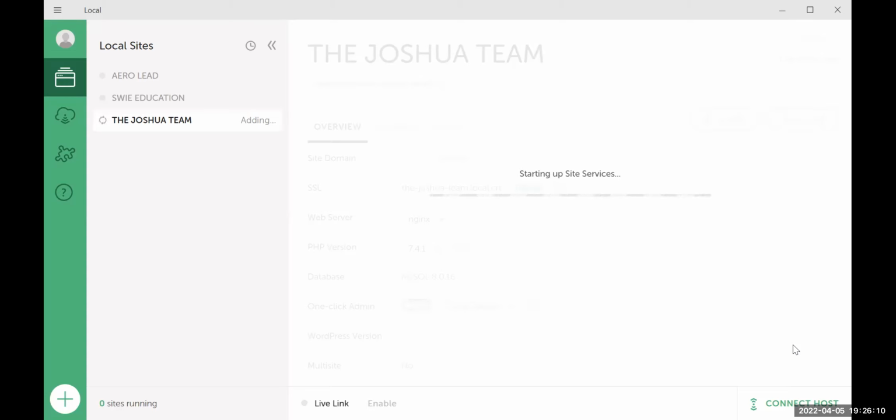Okay, awesome. So I got this prompt. Whatever prompt you get, just let it be. Don't worry. You get this, just click on yes, continue. So what that prompt means is it is trying to create a local host on your system.